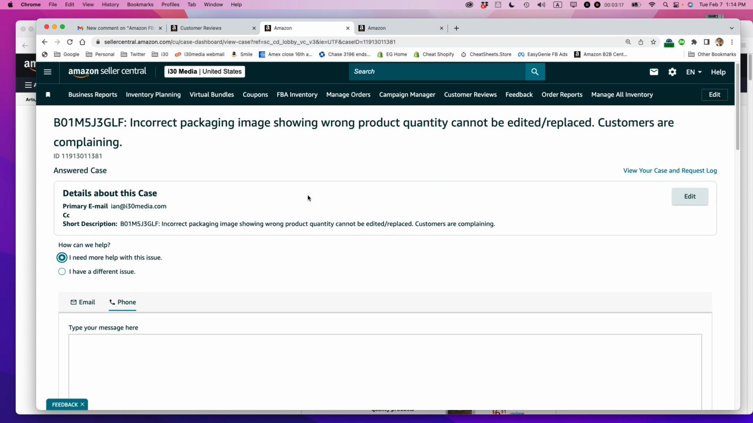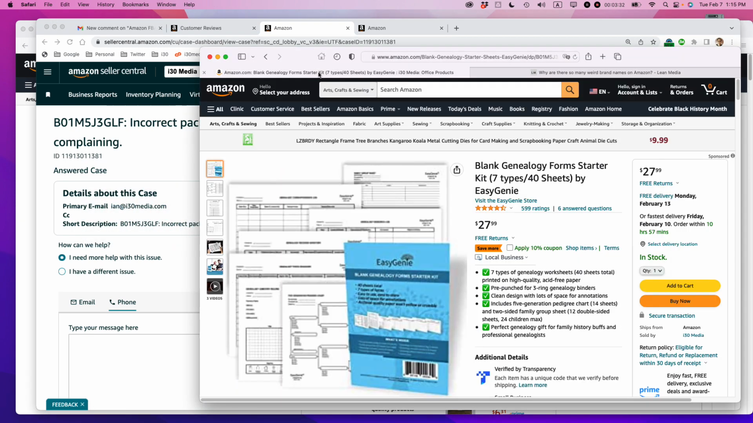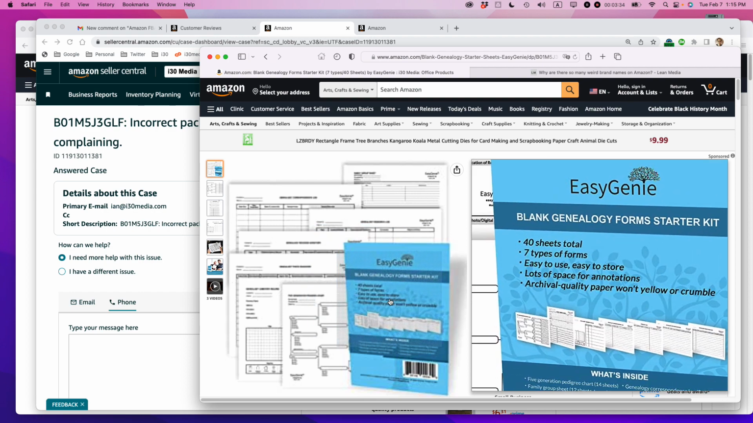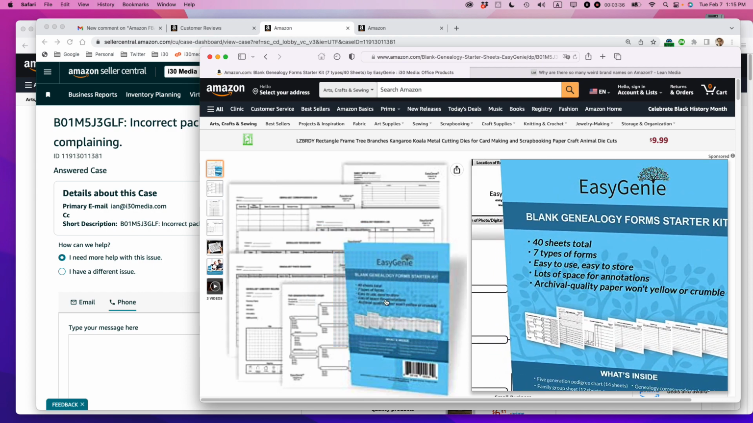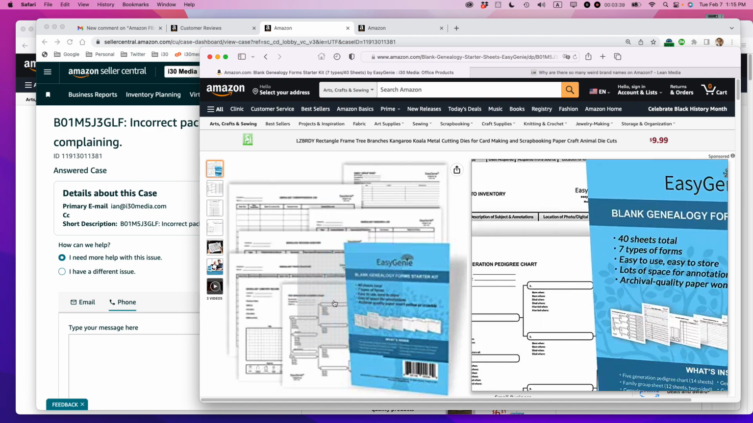The very helpful support rep who answered the phone was able to identify it. Yes, there was some sort of back-end issue on their end. She was able to fix the problem. She said it would take 24 to 48 hours. I went back to the listing, and indeed, a new image was there, and you can see that it says 40 sheets total.